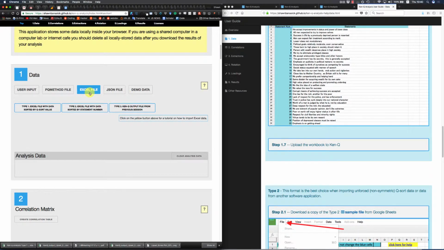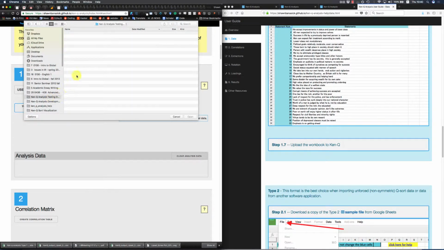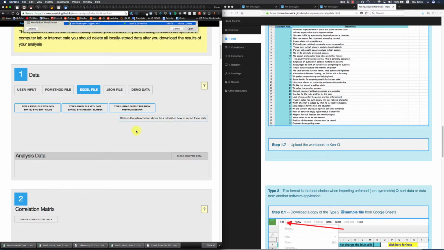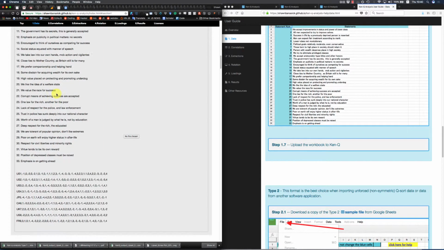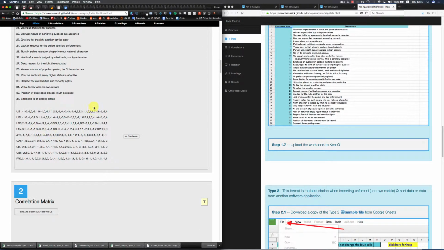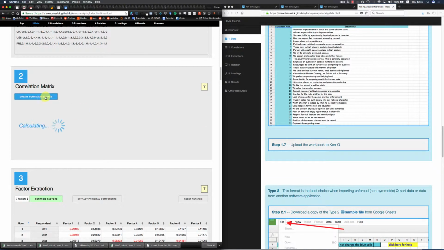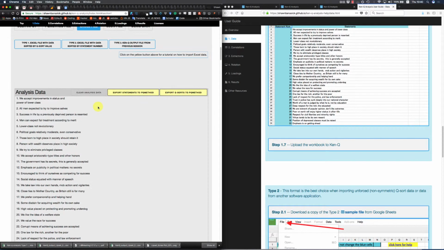So here in the Excel file import, click on type 1, and I've got a type 1 file here. Open it up, and it just brings it right in. So it's got the statements and the Q sorts. If those both load up fine, then you're ready to begin. You just click on correlation matrix and off you go. You can also export these to PQMethod if you want.